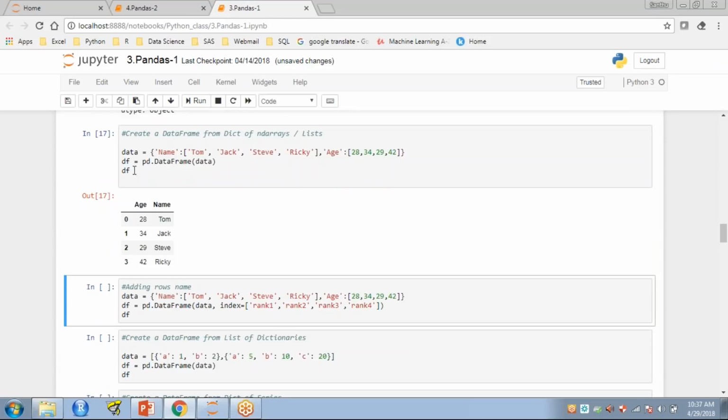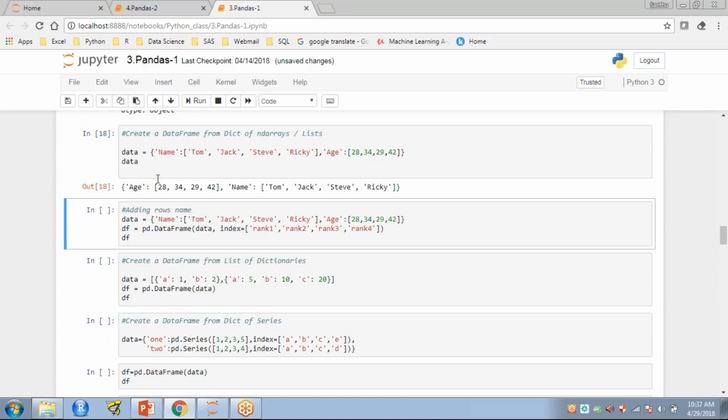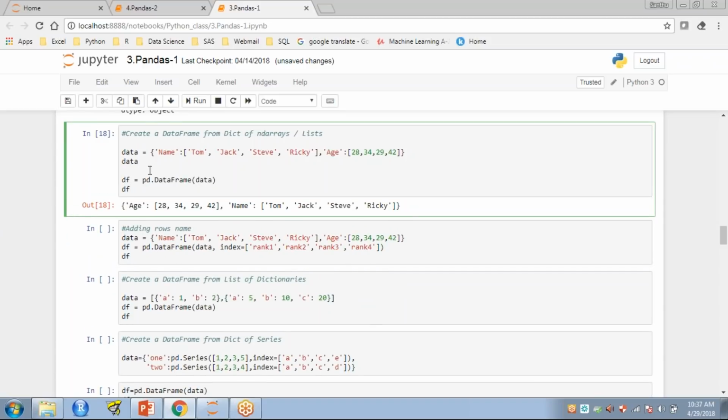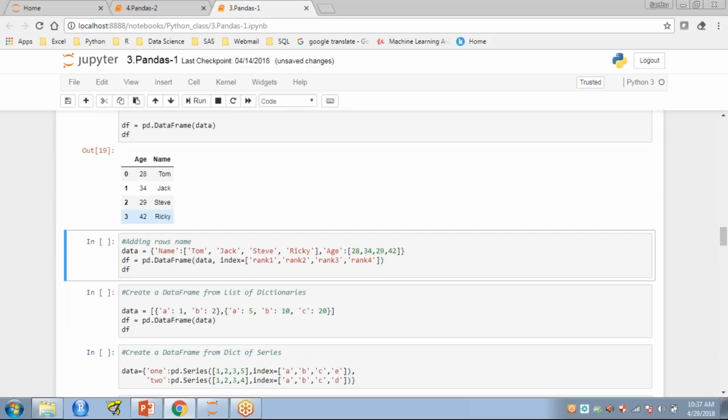If you want to print only the data, so you can understand the difference, this is my data. If I use data frame, it will convert it into this format. This is how you can easily convert any kind of arrays, any kind of series, into a data frame.